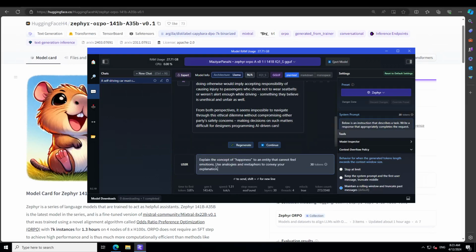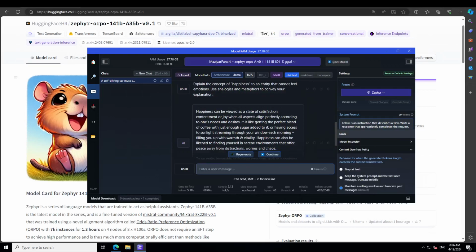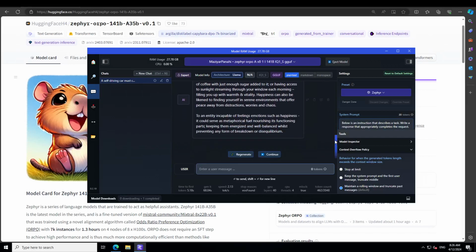Let's try one more. I'm asking it, explain the concept of happiness to an entity that cannot feel emotion. Use analogies and metaphors to convey your emotion. And now look at this response. Happiness can be viewed as a state of satisfaction, contentment, or joy when all aspects align perfectly according to one's needs and desires. Yes. And look and read this. It is like getting the perfect blend of coffee with just enough sugar added to it, or having access to sunlight streaming through your windows each morning, filling you up with warmth and vitality. This is simply amazing. I think the model described happiness there. Happiness can also be likened to finding yourself in a serene environment that offers peace away from distraction.